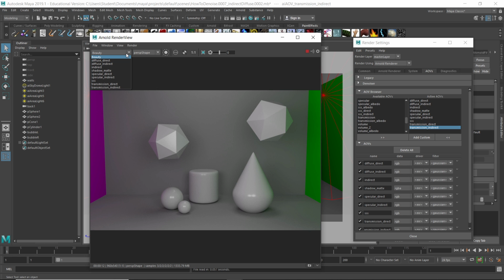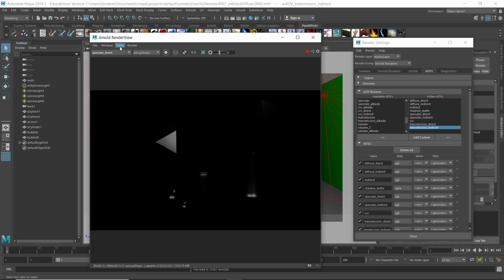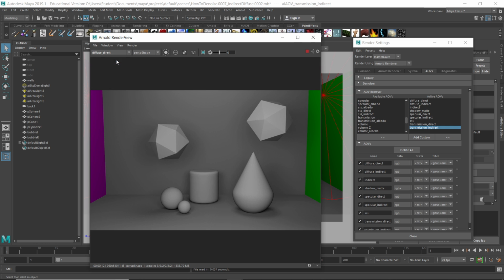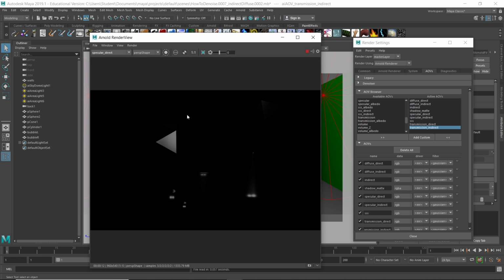In this drop-down on the left, you can find all the AOVs that we just added. I'm going to look at the direct lighting. You can see here we have direct diffuse and direct specular, the little shiny reflections that are caused by direct lighting. We don't see any pink or green from lights bouncing around the scene. We don't see any light bouncing up off the floor. What we see in this AOV can only be affected by camera AA samples.